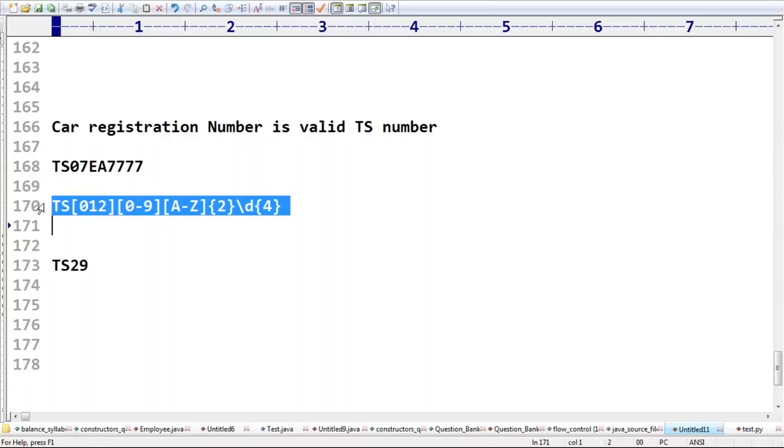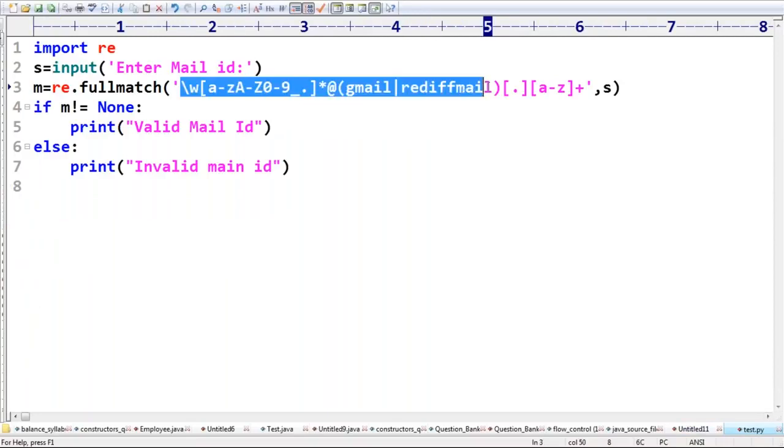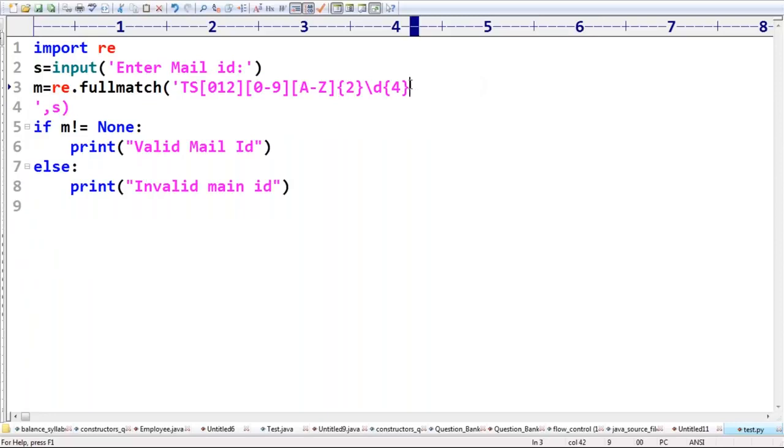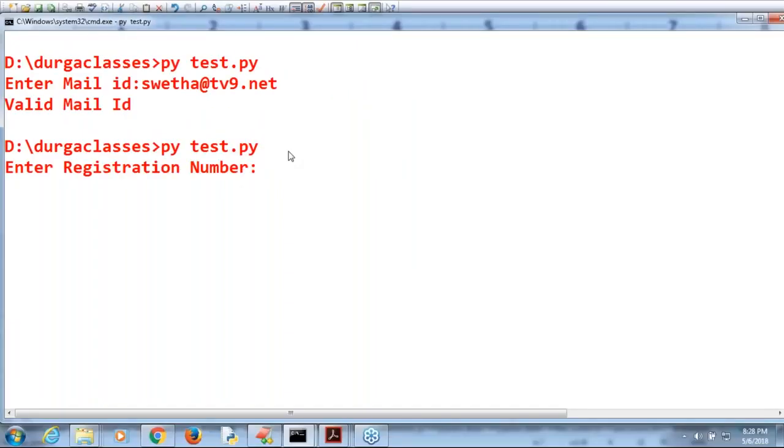Beyond that, nothing, sir. Now observe that this is the regular expression. Just I'm replacing this one. Next, enter registration number. Like this I'm taking, sir. Valid number, next, invalid number, like this. Now let me execute this code, sir.